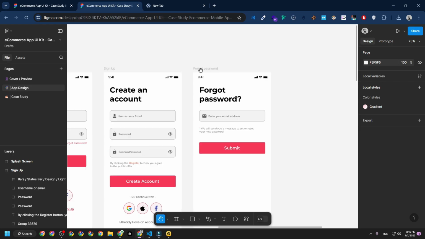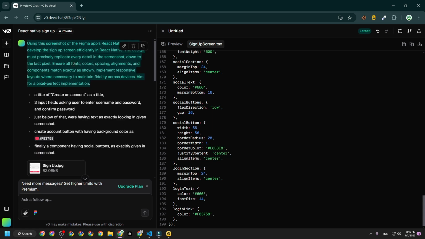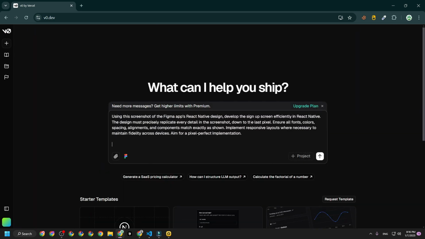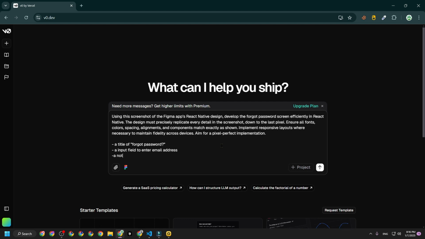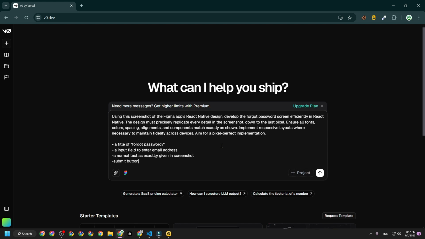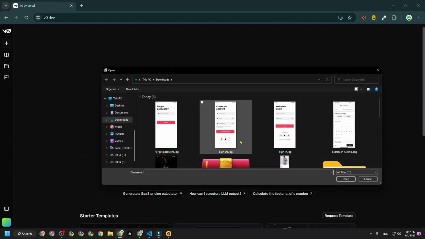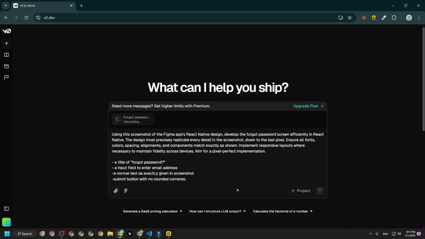And finally, the forgot password screen. So how can we craft it? Now what we are going to do is copy this prompt here, come to here, and paste it down here, but this time we are going to have forgot password, and here a title, password, an input field to enter email address, a normal text exactly as given in the screenshot, a submit button with no rounded corners like that. Now you need to attach the forgot password screen here and click on enter here, guys.